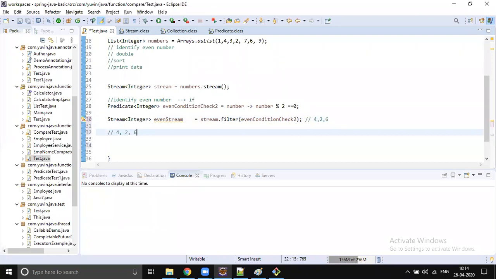So now my operation is for each item, double the value. Take each item and double the value, right? Whenever you want to apply some kind of operation for each element which is present inside a collection, my requirement is applying an operation for each element inside the collection.